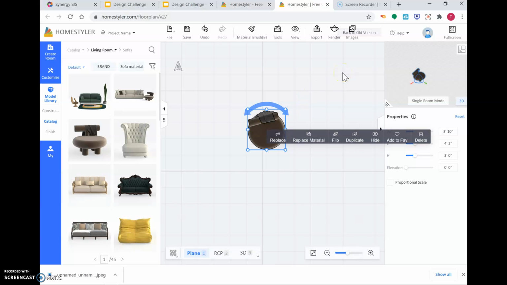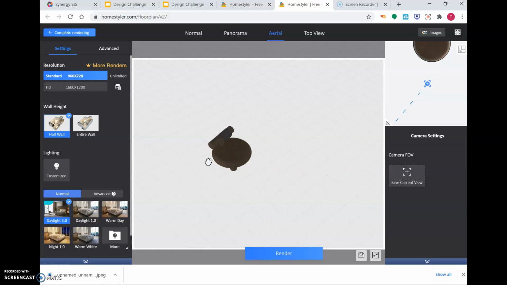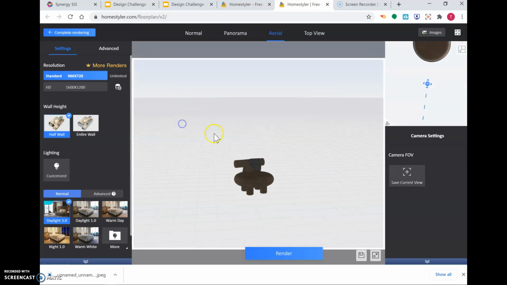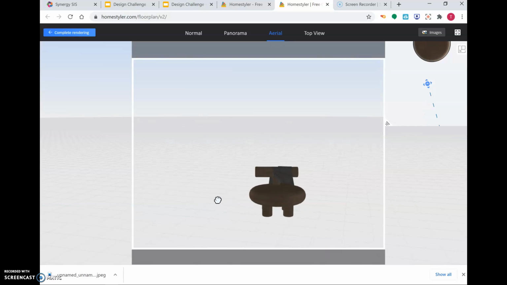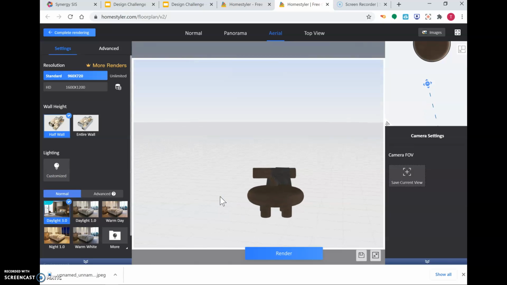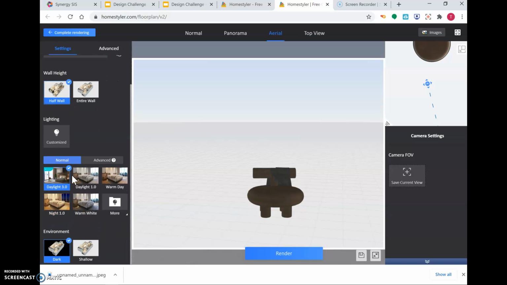And now I'm going to do a rendering. So I'm going to go up to the teapot and click render. And we want to click Aerial. I'm going to swivel my camera around. I can zoom in if I want, like that. Okay, and then down here, if I scroll on this left menu, I can either choose a white background or a black background, so dark or shallow. I'm going to choose shallow, and then I'm going to click render.